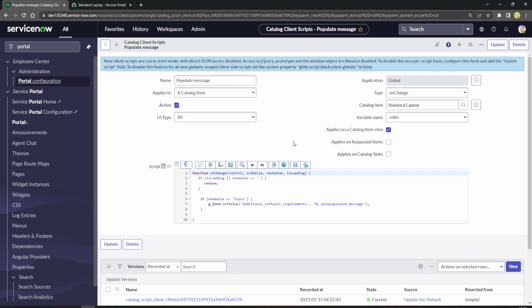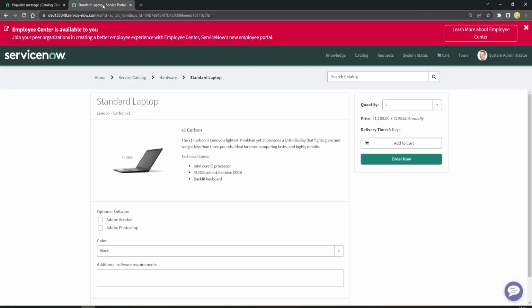So basically what I am doing in the script: I am checking if the new value, so new color value, is black. And then I would like to set a value for this specific field with my auto-populated message. So let's just save it and quickly check it in the portal.